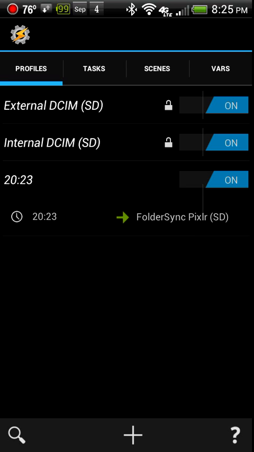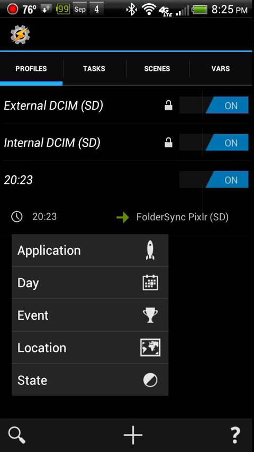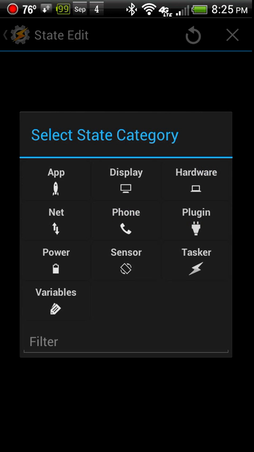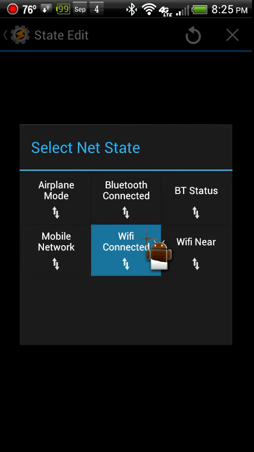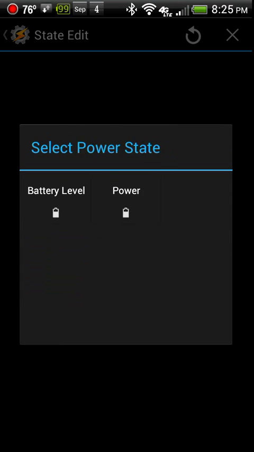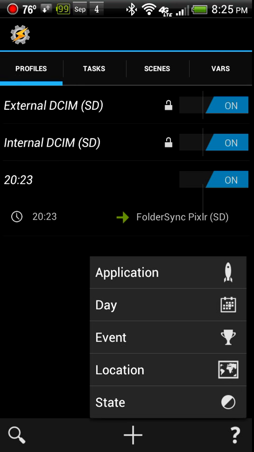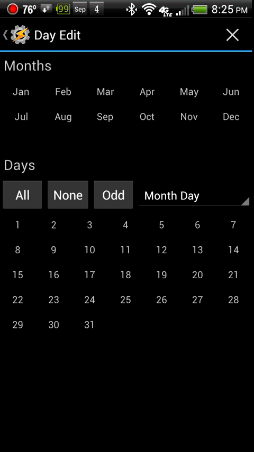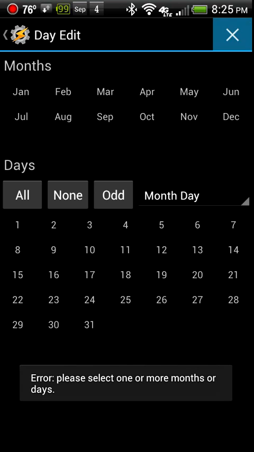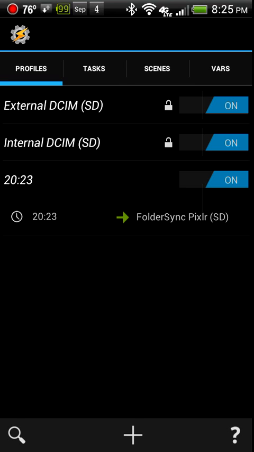If you want to add more requirements, just hold this, push add. Then you can also push state, so we can have it to where Wi-Fi is connected. Power, have a power plugged in. You can even choose a source. Certain days, and that's pretty much how to do it. So this is the workaround for Foldersync and SkyDrive scheduled uploads.